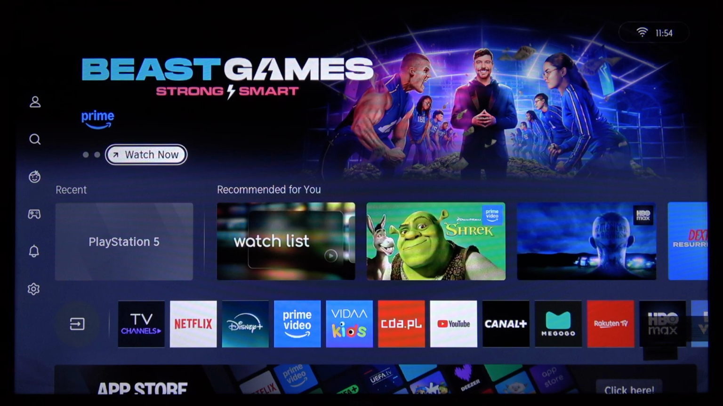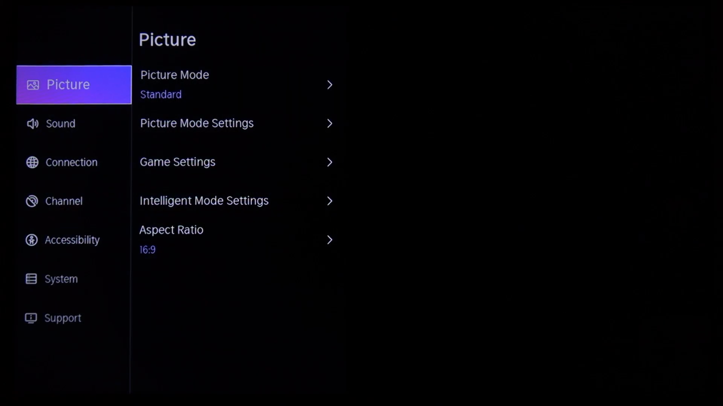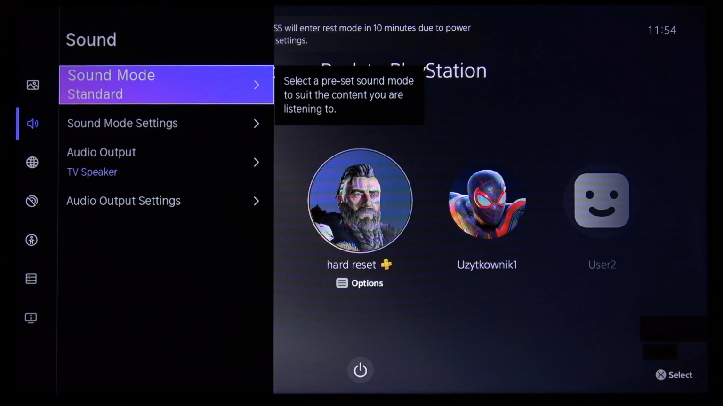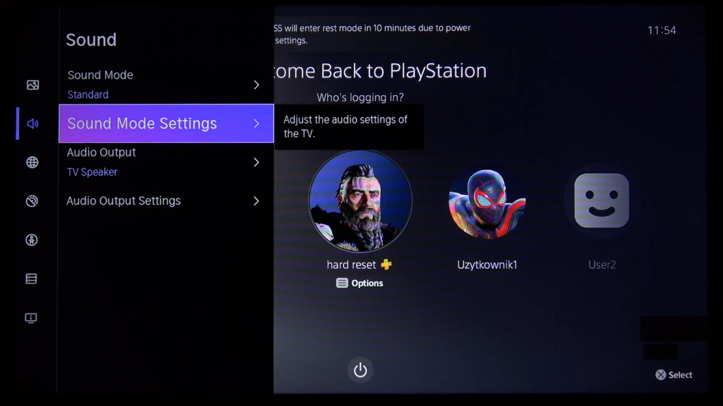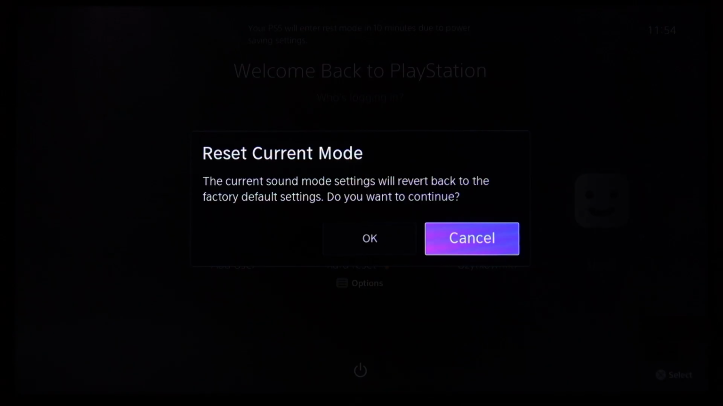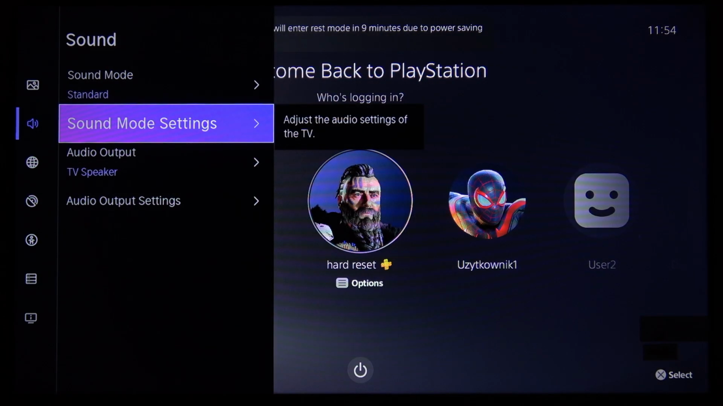From the home screen of your TV, navigate to the sidebar and open Settings. Then in Settings, you're gonna have to scroll down to the Sound menu, open it, and here, first of all, if everything was alright previously, then what I recommend doing is going into the sound mode settings, then selecting reset current mode as the last option on the list. Click OK, and now check your sound volume once again. Everything should return back to normal.